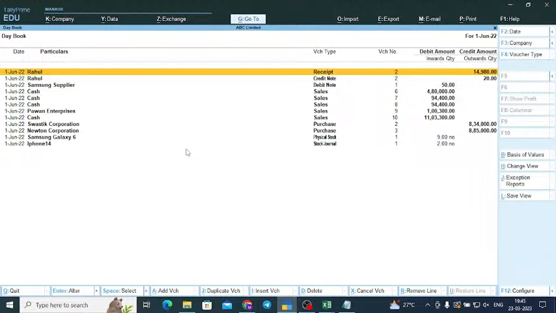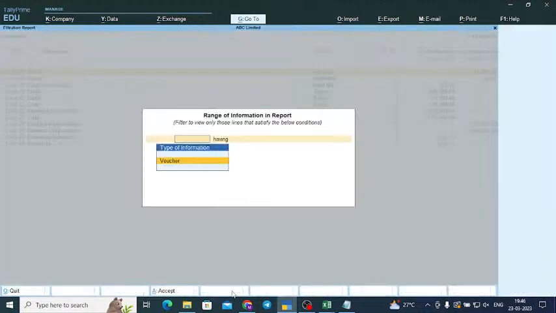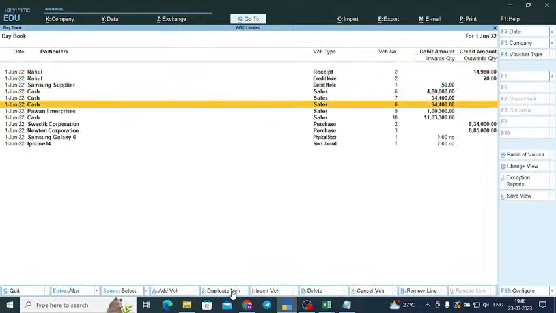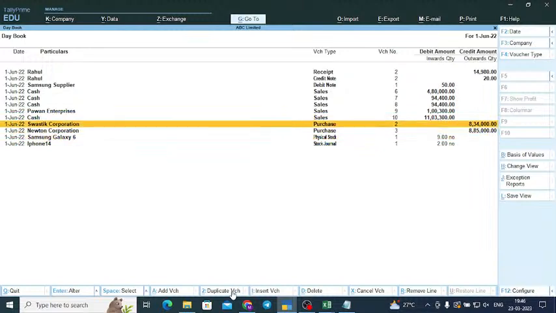Yesterday we saw how to remove a line, how to unremove or restore the line, how to cancel, how to delete, and also how to add and duplicate a voucher. Now we will see how to filter the daybook report. What do you mean by filter? Choosing specific lines or specific transactions based on some criteria. The shortcut key is Alt F12. In this daybook report, I'm seeing all the transactions entered for the date 1st June.